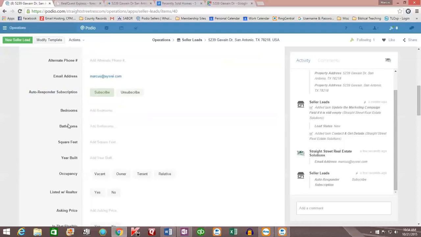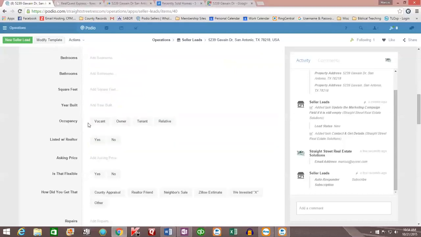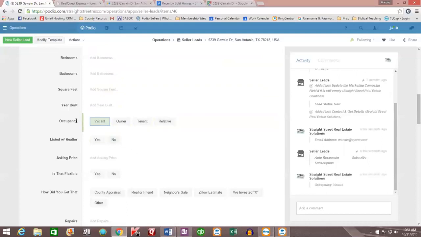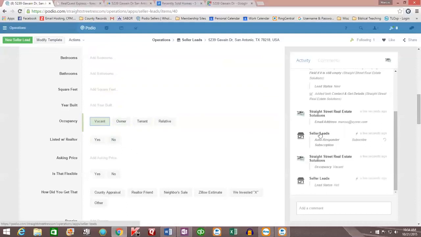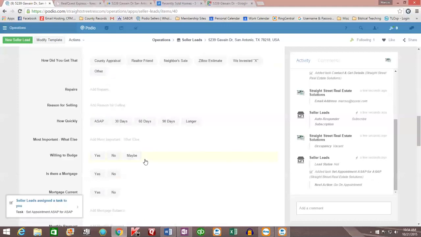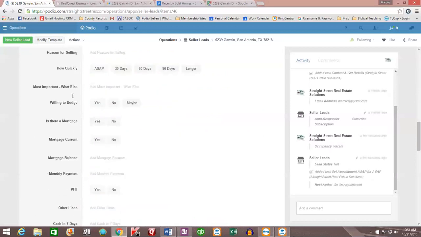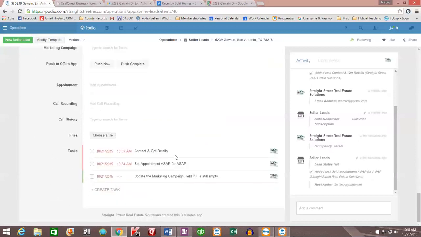And then you have the bedrooms, the baths, square footage, the year built, the occupancy. Let me show you what happens when you update the occupancy and the occupancy is vacant. Vacant leads are hot leads. So what happens is a task gets created for you to set an appointment ASAP. So if you mark the property vacant, it's going to remind you, hey, you need to go ahead and set an appointment. Okay, and that task shows up down here.